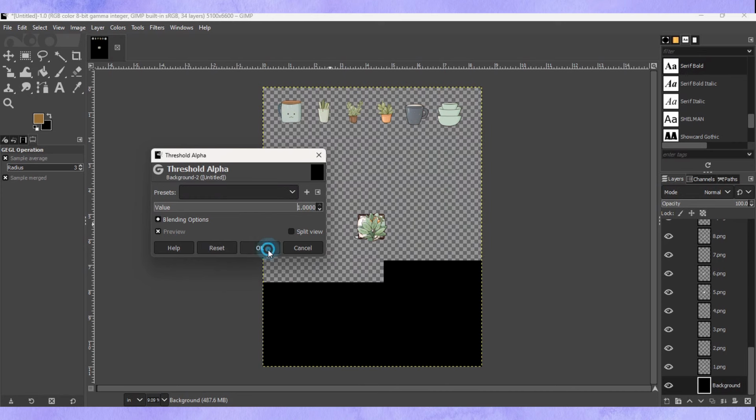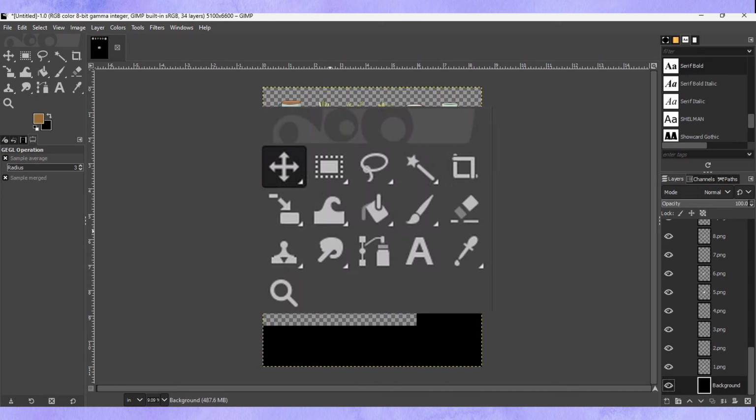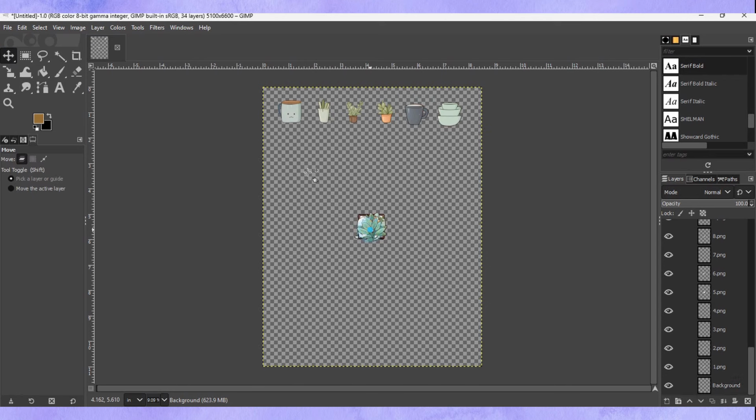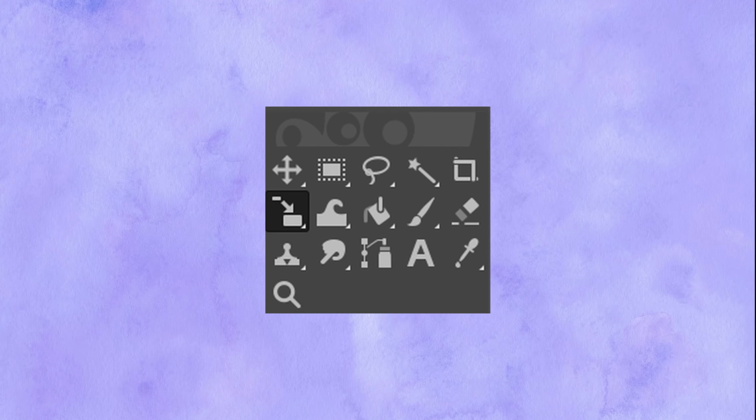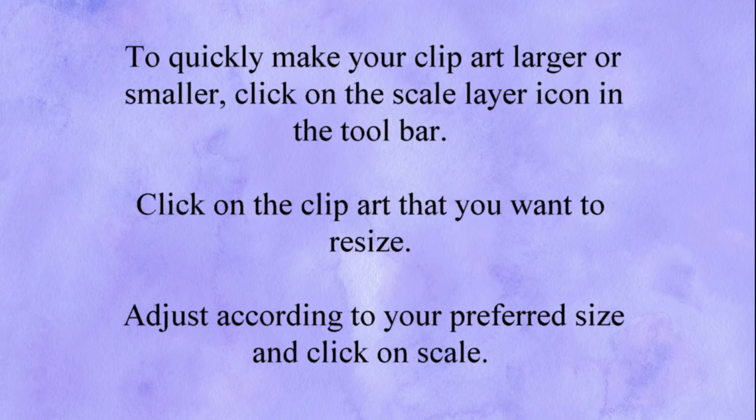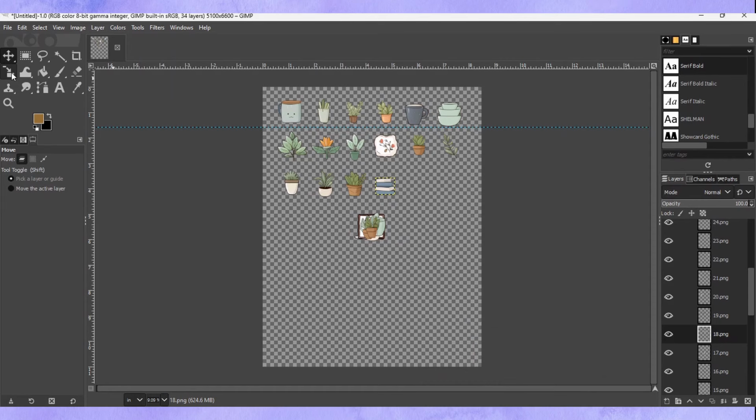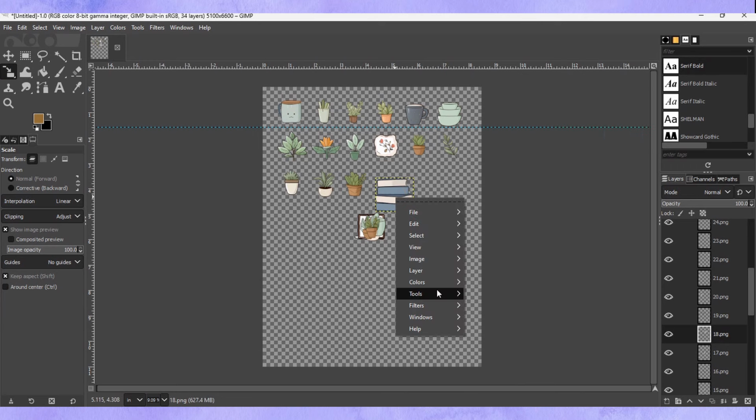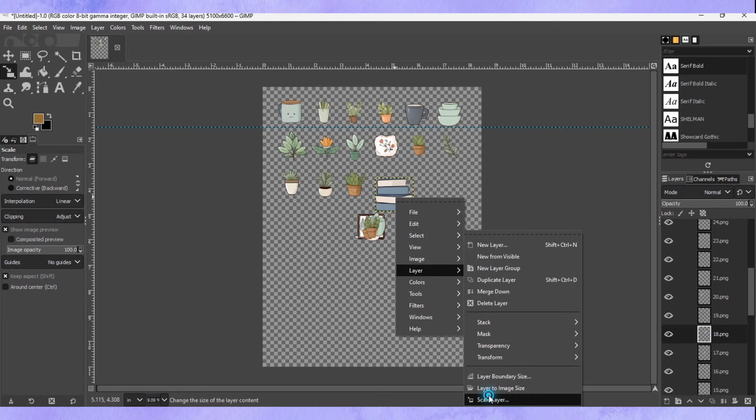Select the Move icon from the toolbar to move your clip art into place. To quickly make your clip art larger or smaller, click on the Scale Layer icon in the toolbar and then click on the clip art that you want to resize. Then adjust according to the size that you want it to be and click on Scale. If you ever need to double check the size of one of your layers, you can also right click on it, then go to Layer, then Scale Layer.